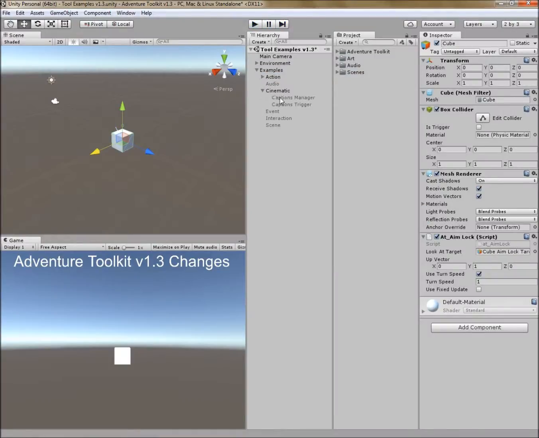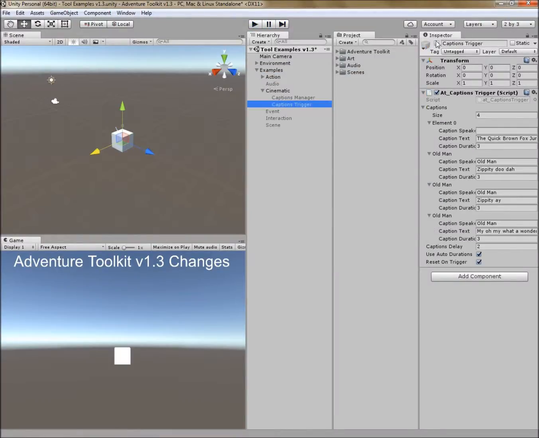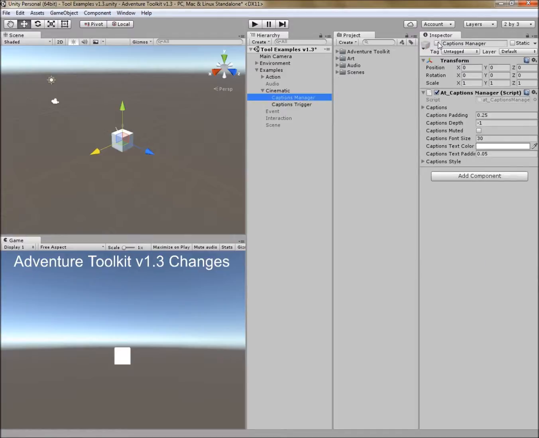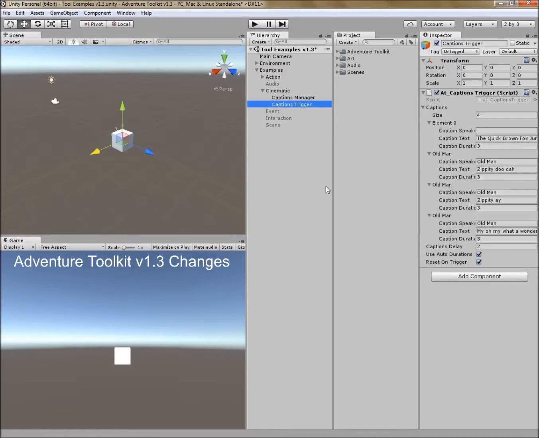In the Cinematic folder, the Captions Trigger and Captions Manager tools have new parameters. Let's look at them now. The Captions Trigger had the caption's duration as part of each caption. This is expressed in seconds, and you used to have to set this so that your captions stayed on screen for this length of time.